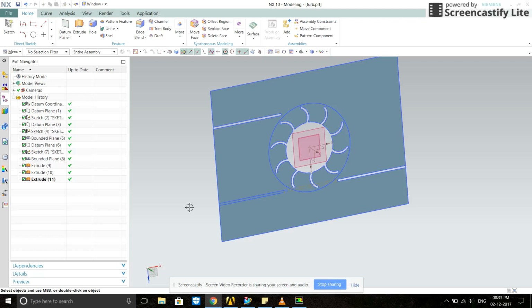Hi. In this video, we are going to learn how to perform analysis of a turbine. This is a Pelton wheel turbine, which produces energy by the dynamic pressure of water. So this is a 2D analysis of a Pelton wheel turbine.